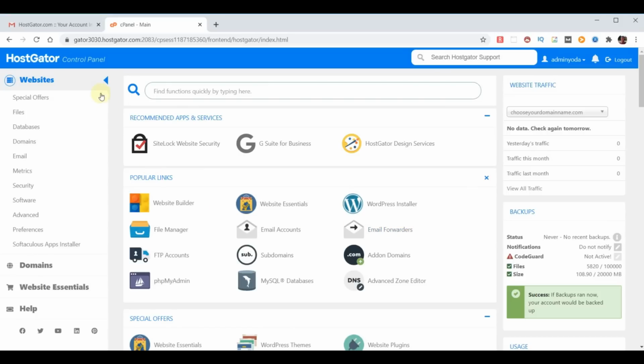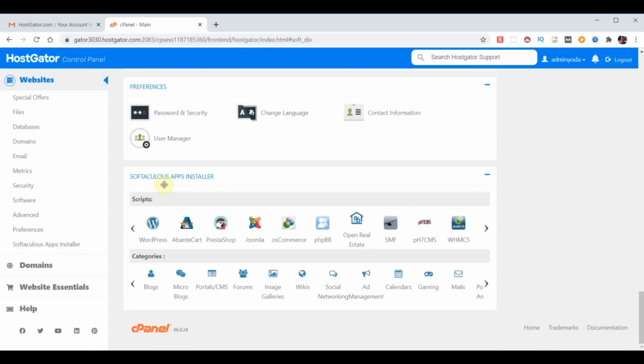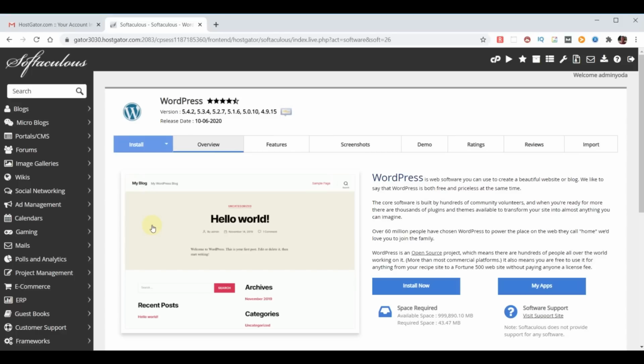So on the left-hand side under our website section, we're going to choose Softaculous Apps Installer. And that takes us to the Softaculous options. At this point, simply choose WordPress as the option, and this will display the WordPress installer.